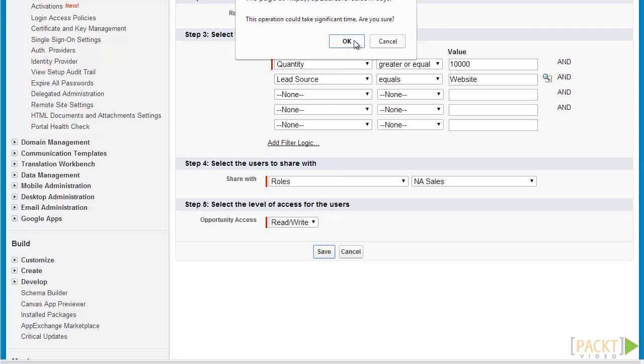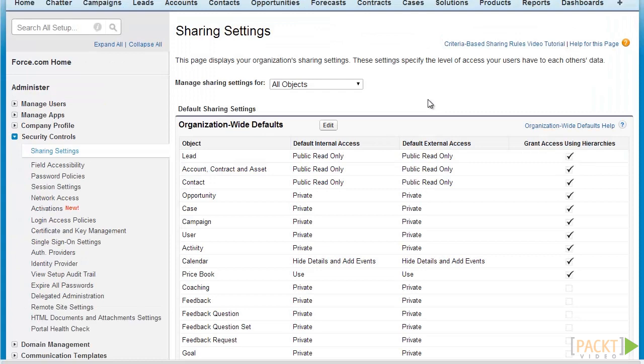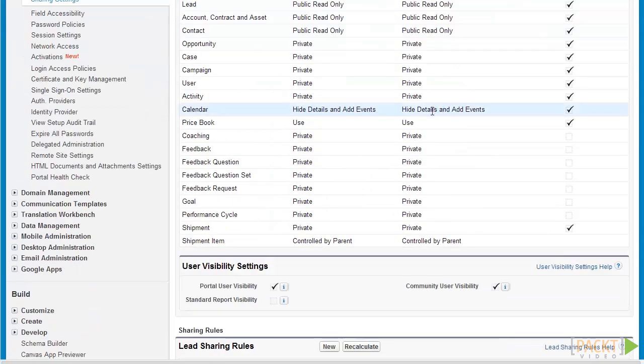Again, it will take significant time to recalculate all of the sharing rules for all of the different records in the system. So let's click on OK. Again, our sharing rules are being calculated at the moment. So these are the ways to create automated sharing rules.